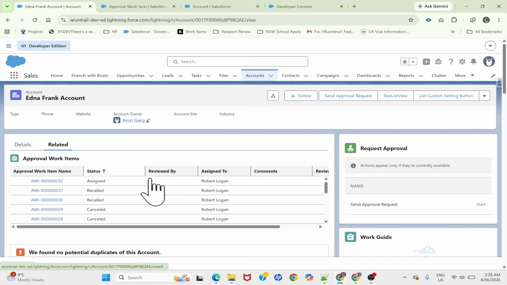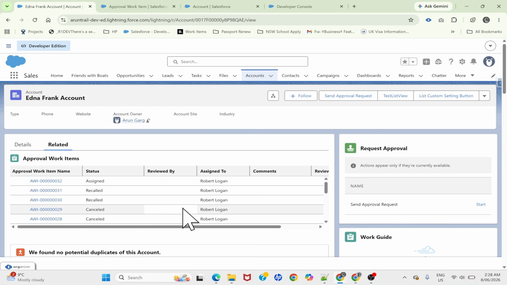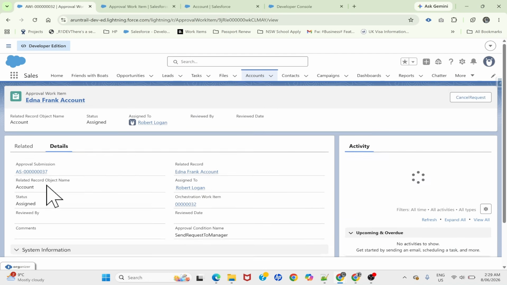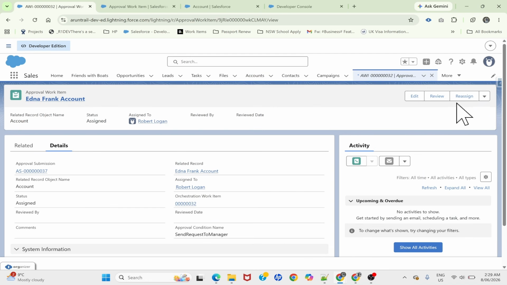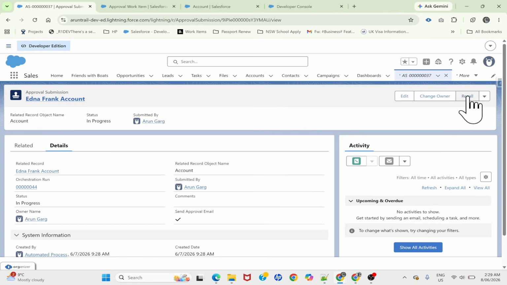Now the problem is we don't have any actions here to recall, reassign, or cancel, right? As we had in the Salesforce standard approval process, but we don't have them here. If you click on this work item, even here we have a reassign, but we don't have the recall option, right? The recall option will come under this approval submission, you can see, right?